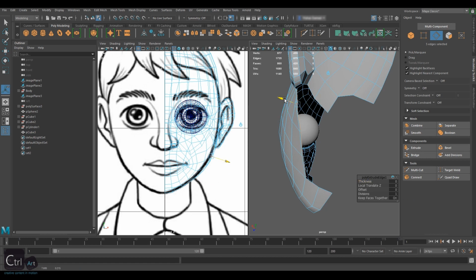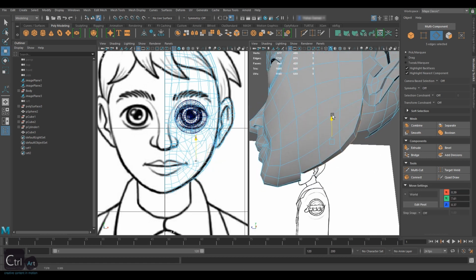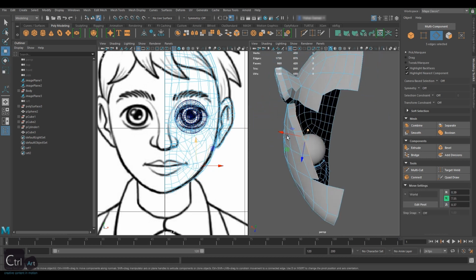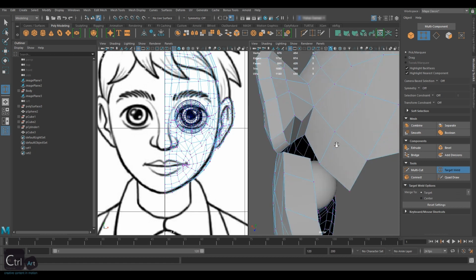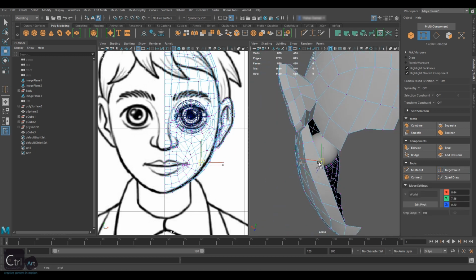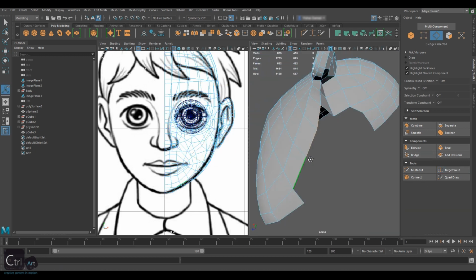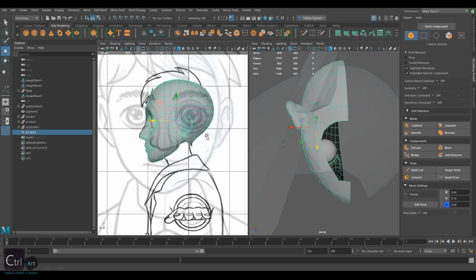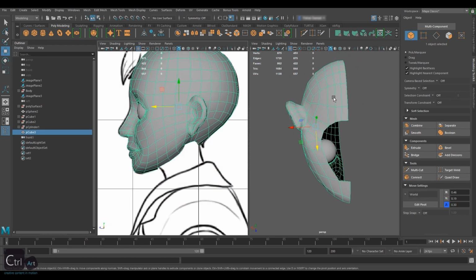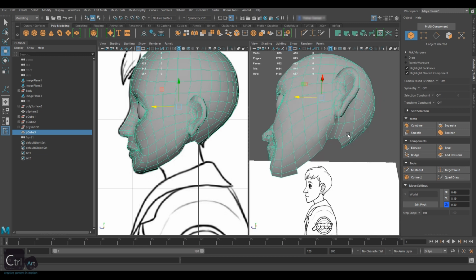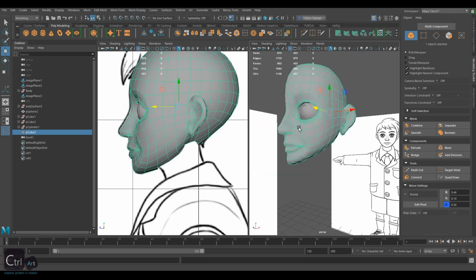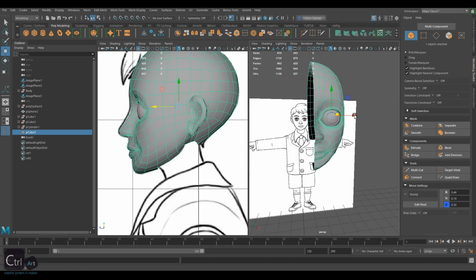Then move them to form the jaw and use target weld to connect the jaw to the chin and to the ear. We can bridge the edges that are left and adjust them. Your head should look something like this. I softened edges on the model and make sure that the opening of the neck has a semi-circular shape.